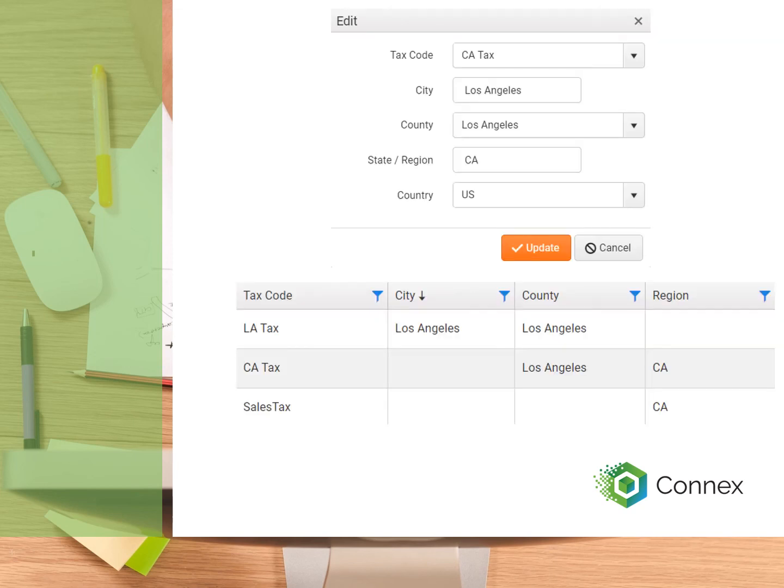So I've added some pictures here of the Connex for QuickBooks. On top is the edit form from the grid, and the bottom are the results of the grid. So I have a city of Los Angeles, and I have a county of Los Angeles, so you can apply your tax by city, by county, or just by state.